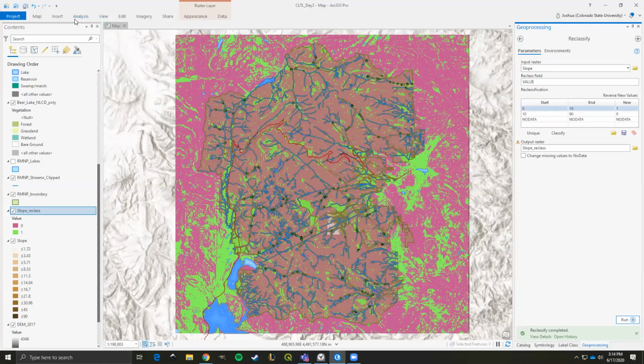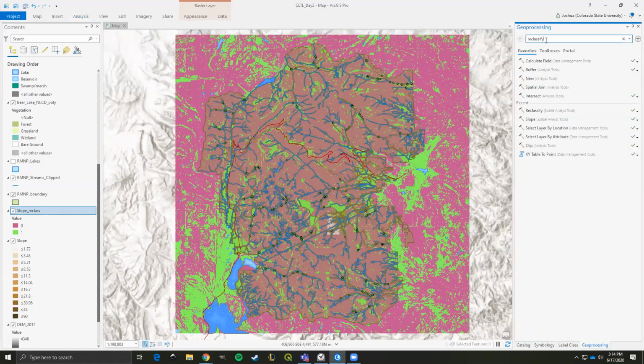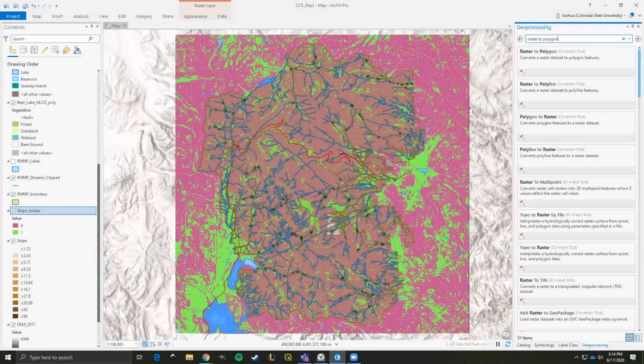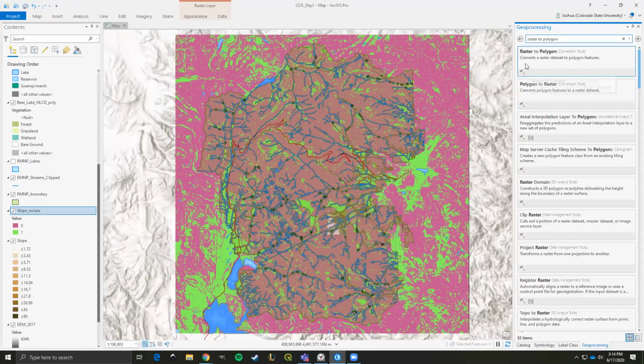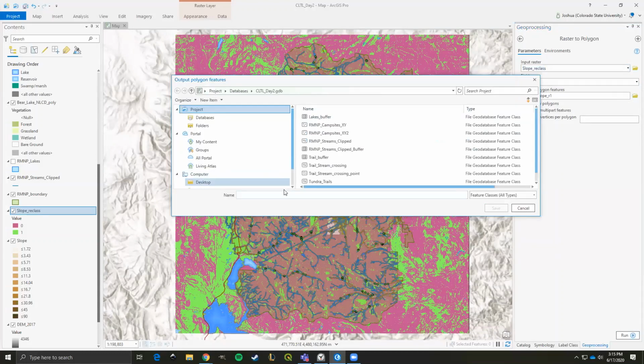So in our Analysis tab in the top, we will select Tools. And in that text box, we'll type in Raster to Polygon. Convert a raster data set to Polygon features, and select. And our input raster is going to be slope reclass. Our field is going to say value. And our output polygon is going to be slope polygon.